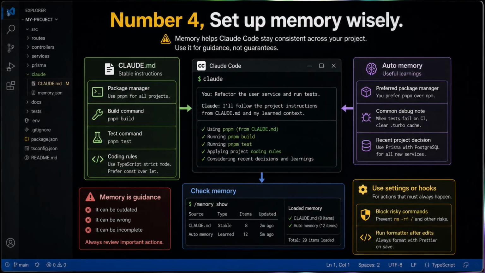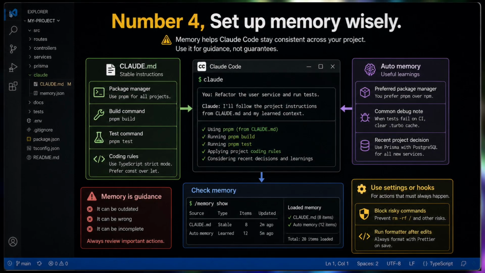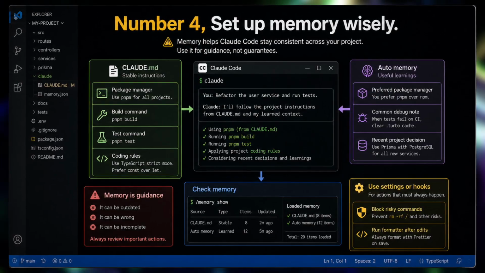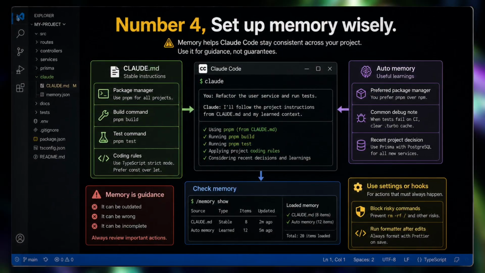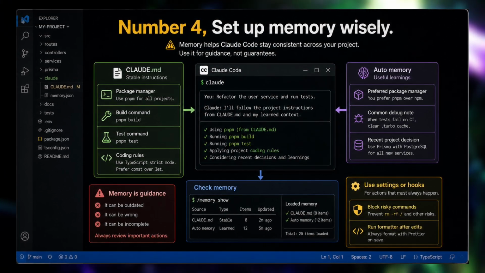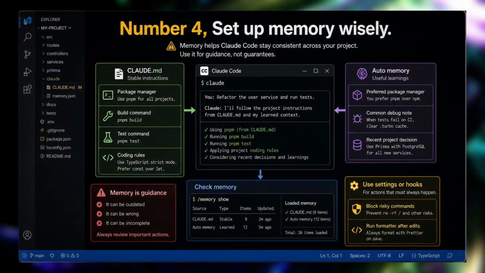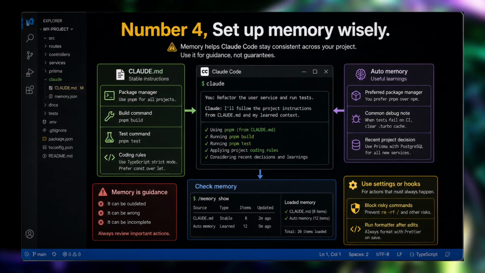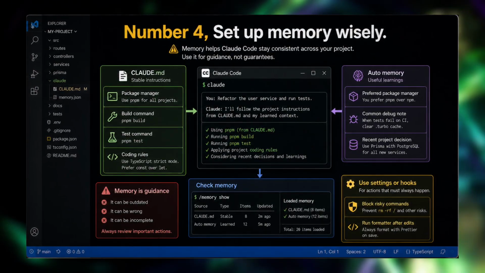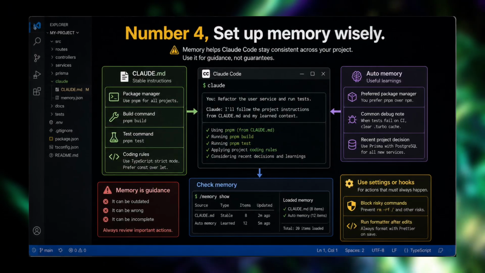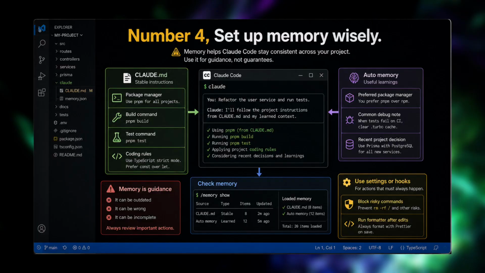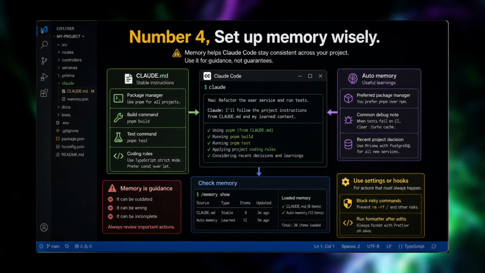Number 4. Set up memory wisely. Claude Code starts each session with a fresh context window, so memory is what prevents you from repeating the same instructions every time. There are 2 main ideas to understand. CLAUDE.md is where you write stable instructions that should guide every session. Auto memory is where Claude can save useful learnings it discovers, such as the correct build command, common debugging notes, or your preference for one package manager over another.